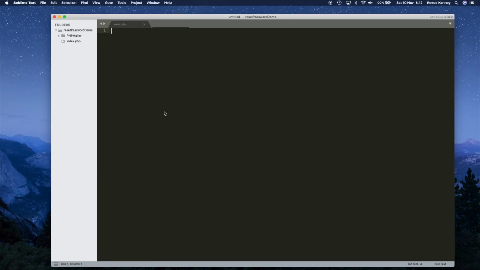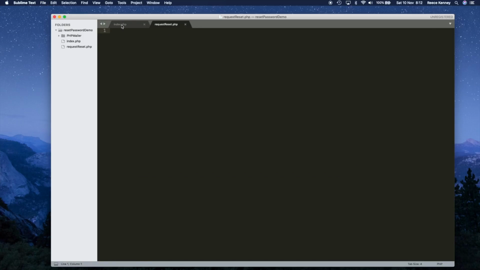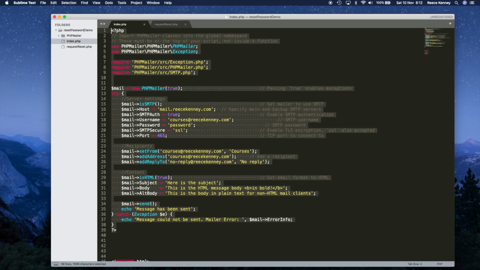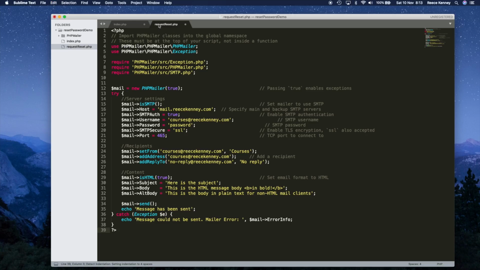We're going to start by creating a new file. I'm going to save it as requestreset.php, and what I'm going to do is take this PHP block from the index.php page. Okay, so I'm taking that. So the only thing on this index page is this HTML block now, and just put this PHP code in the request reset page.